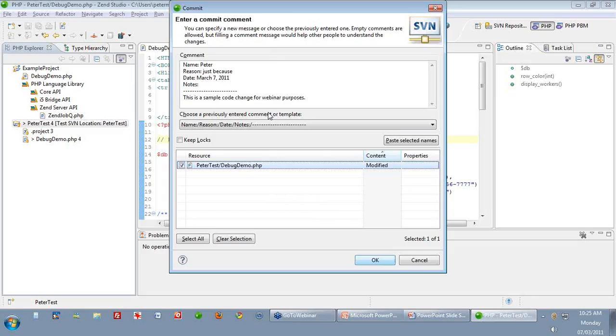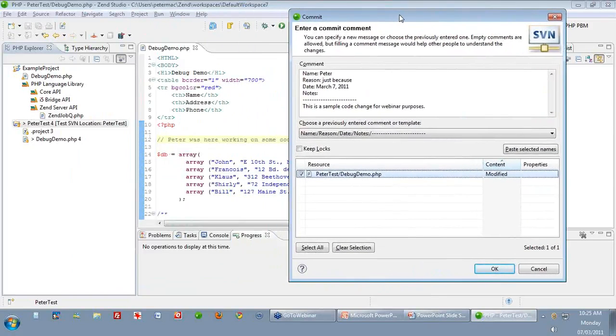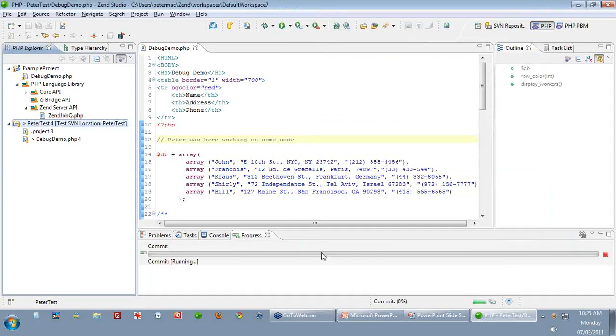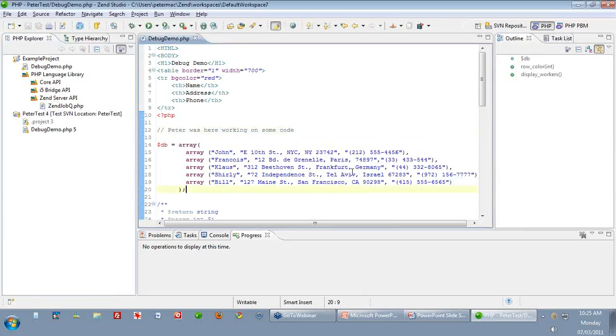So if we select OK, this time we should be able to see a little something in the progress view, with a little bar going up here on how long it will take to commit. Okay, so that is done and committed.